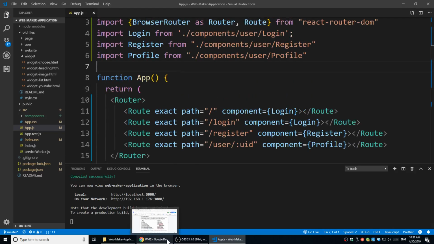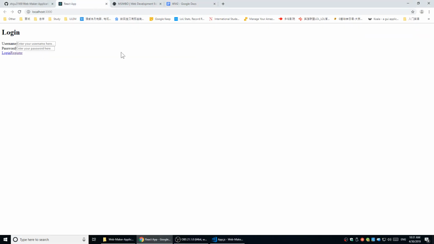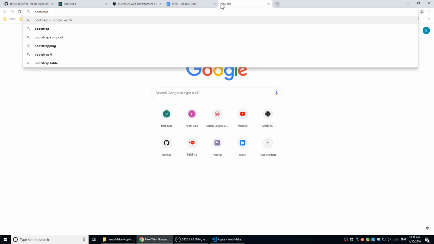Alright. Let's see if that works. So right now, if I go to my application, it's through the login pages. I also need to bring the Bootstrap. Already did it yesterday, but just lost the history of that. Just grab Bootstrap and the Font Awesome.